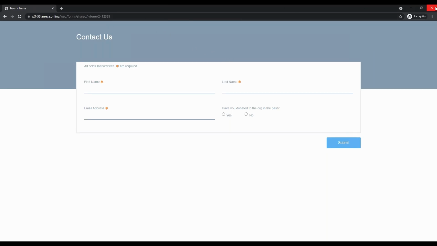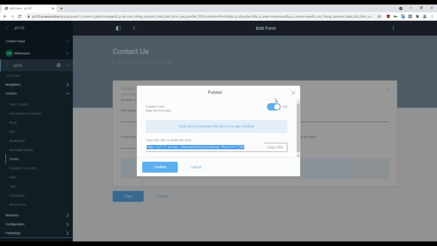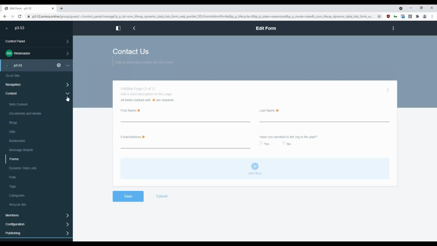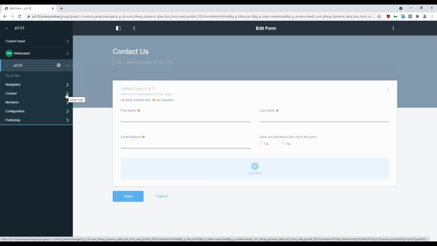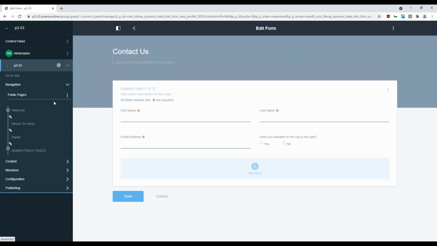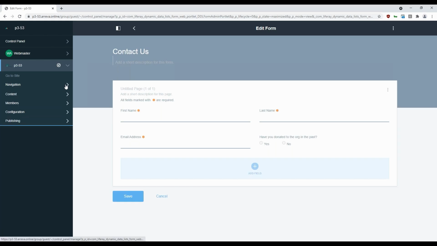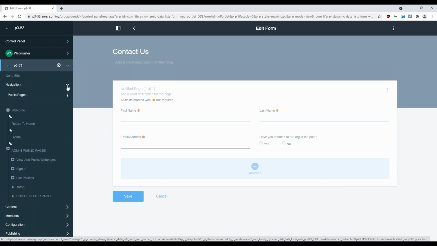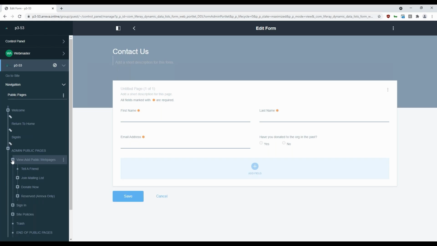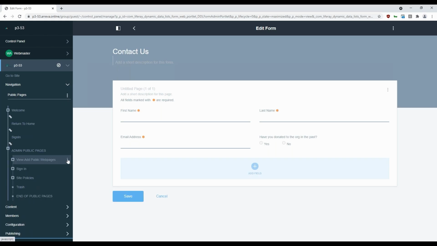So what we're going to do is just simply exit this, and I'm going to show you how to add it to a page, which is great. So give me 1 second. All right, and what we're going to do is head to our sitemap on the left-hand side. So we have navigation here, and we're going to click on that. And underneath navigation, we have admin public pages and view add public pages. So what we're going to do is click the three dots and say add child page.